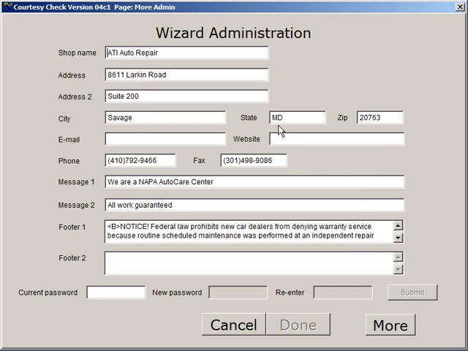You fill in the obvious stuff about your shop: the shop name, address, city, state. You can put in your administrative or support email address and your website. All this information is going to print on the header of the report. Your phone number and a fax number if you wish to put that on there.